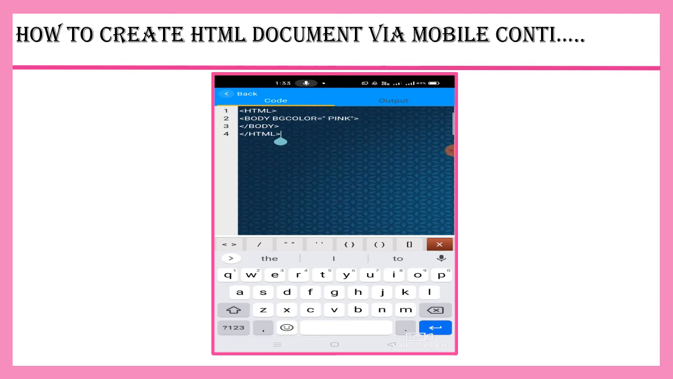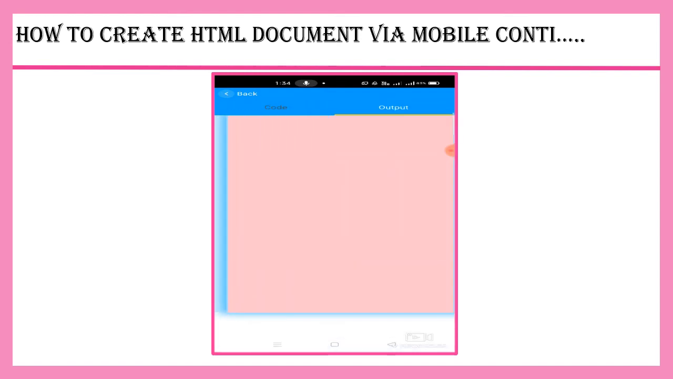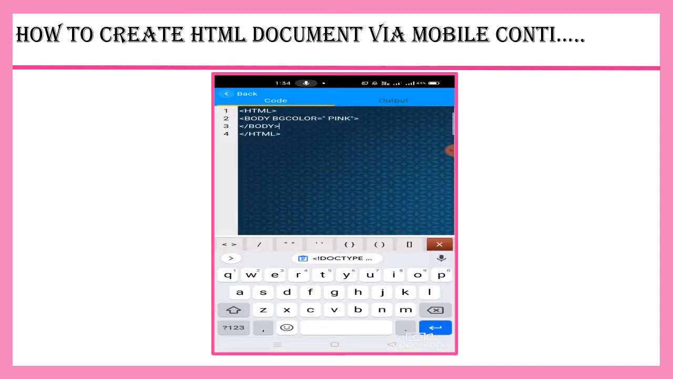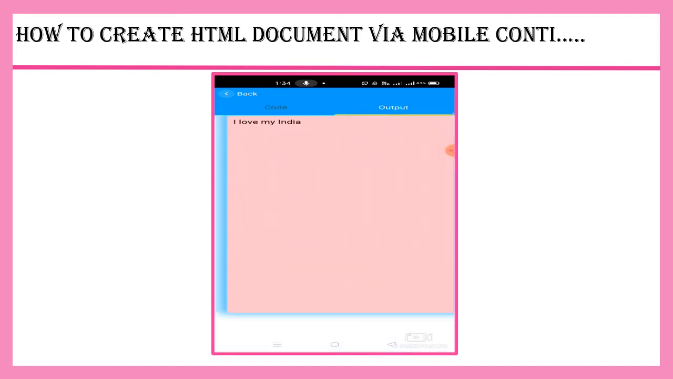Now HTML document is ready. Shall we see the output, children? Click onto this output. Now it is showing in pink color. Now I want to display one sentence, that is, I love my India. Now HTML document is ready. Shall we see the output? Click onto this output. Now I love my India is displayed on this page.